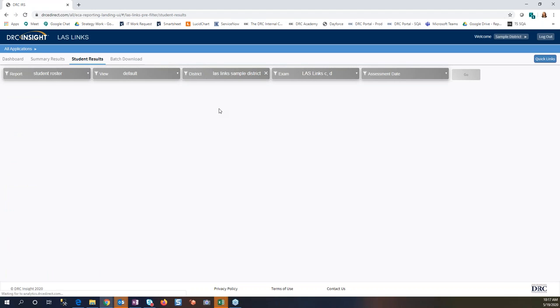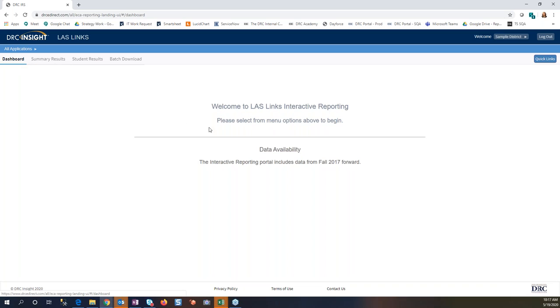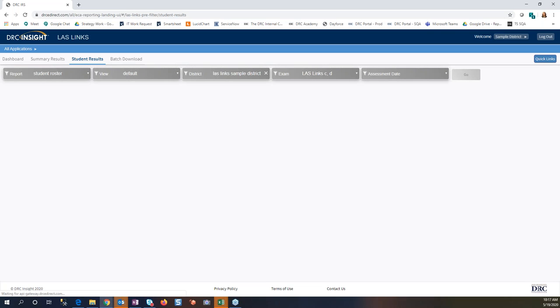So also kind of stepping back a little bit, a little lay of the land here. When you get into interactive reports, you've got your dashboard, which just displays basic text. And then these three tabs here are essentially categories of reports. So there's summary, individual student reports, and then the batch download, which is essentially where you get your PDFs. And then there's quick links over here. In Abe's presentation, there were a couple links there. They're also here inside the portal if you need them. There's the training modules for educators and the user guide.